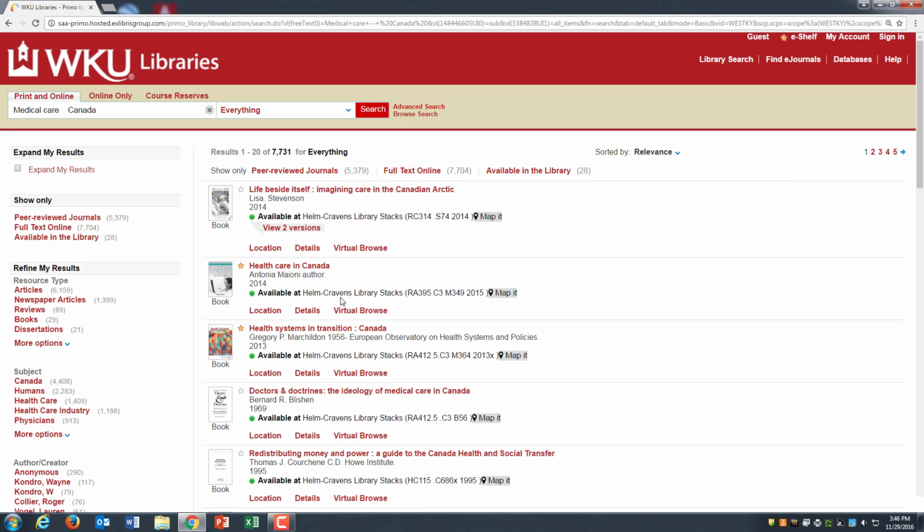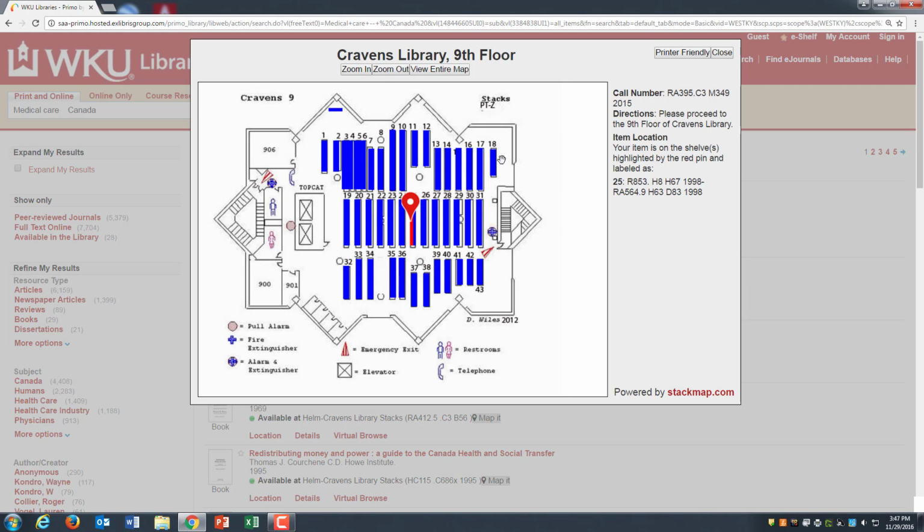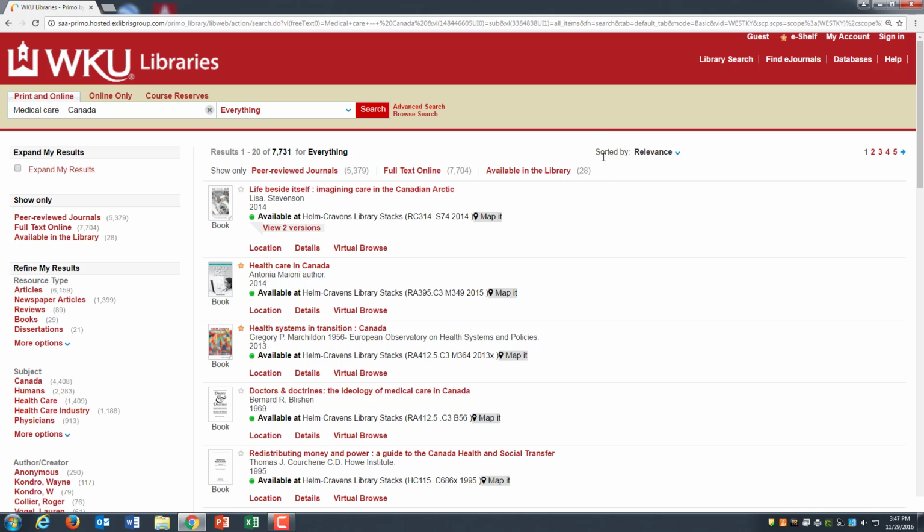Now I need to find these books. Print books, like Healthcare in Canada, have a physical address. To see where this book is, click Map It. A map opens up, tells me the book is on the 9th floor, on shelf 25. Most books can be checked out for 4 weeks by students. Close to close the map.